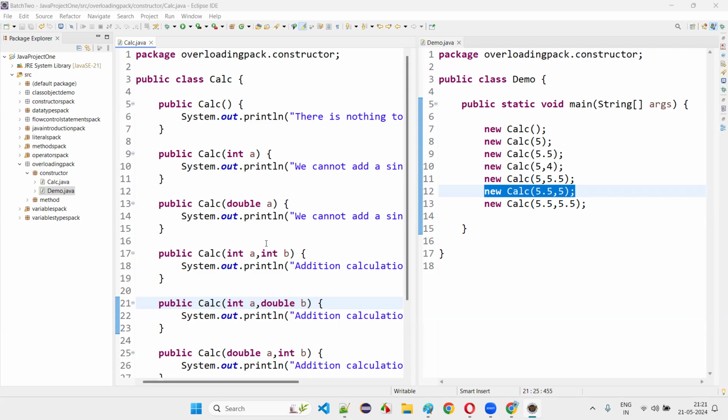Which one is more useful, method overloading or constructor overloading? You are asking me, Sonali. Both are useful. There's nothing like this is useful and that is not useful.